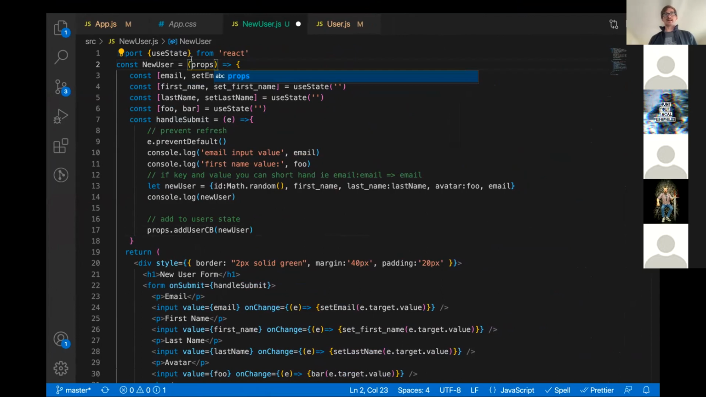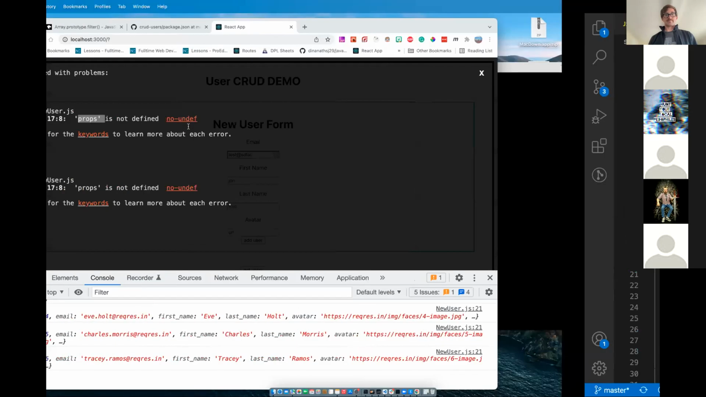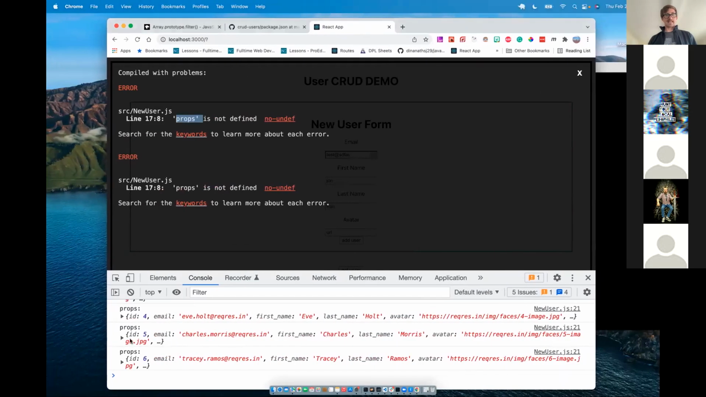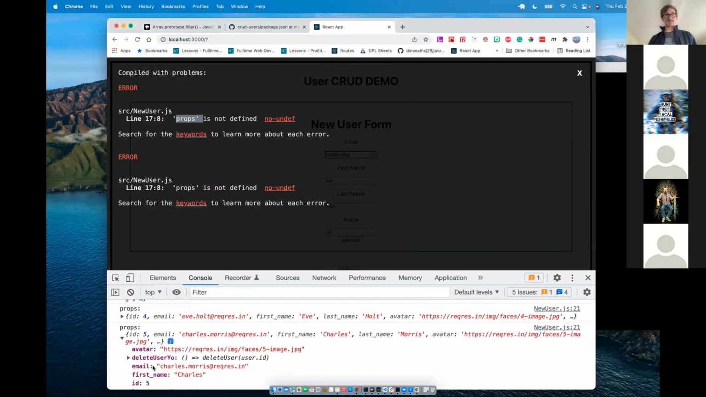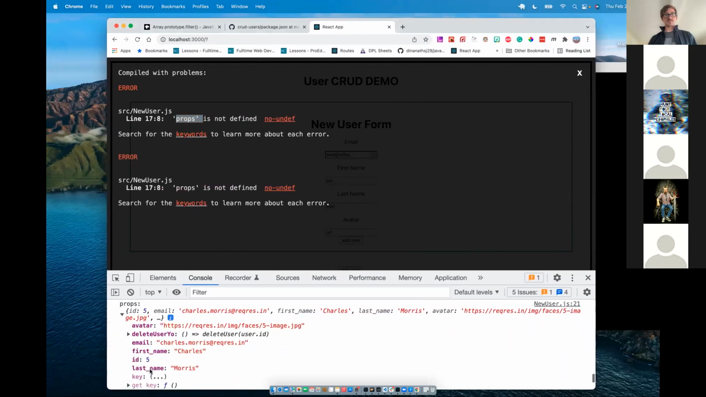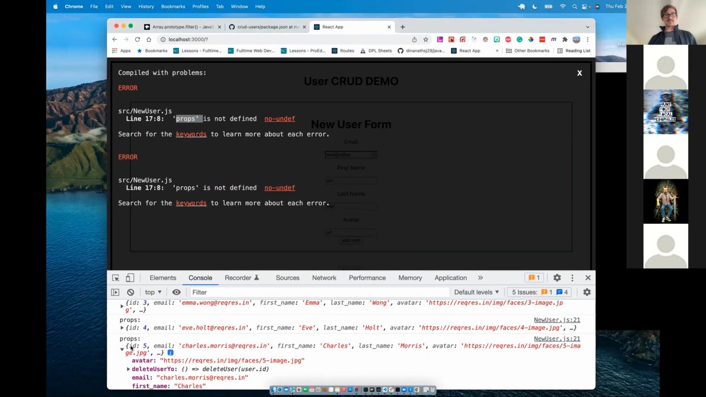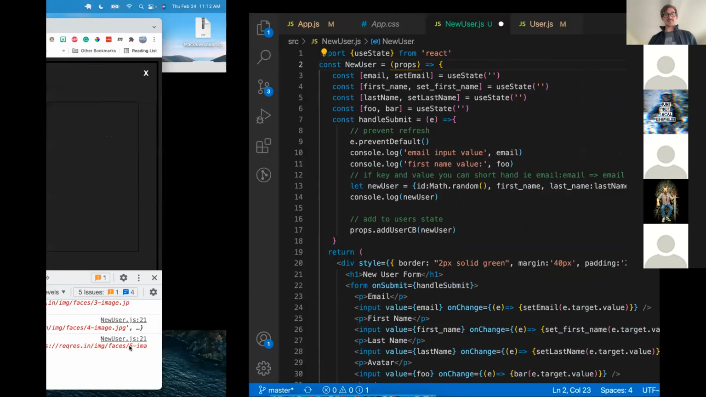What type of data structure is props always going to be? Here's an example of our user props. When we give props to user, it's just an object. Yeah, it's an object.